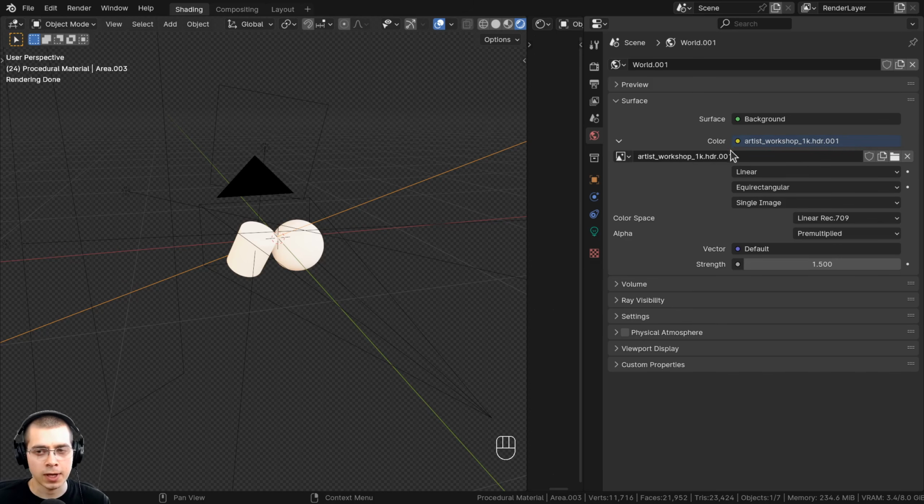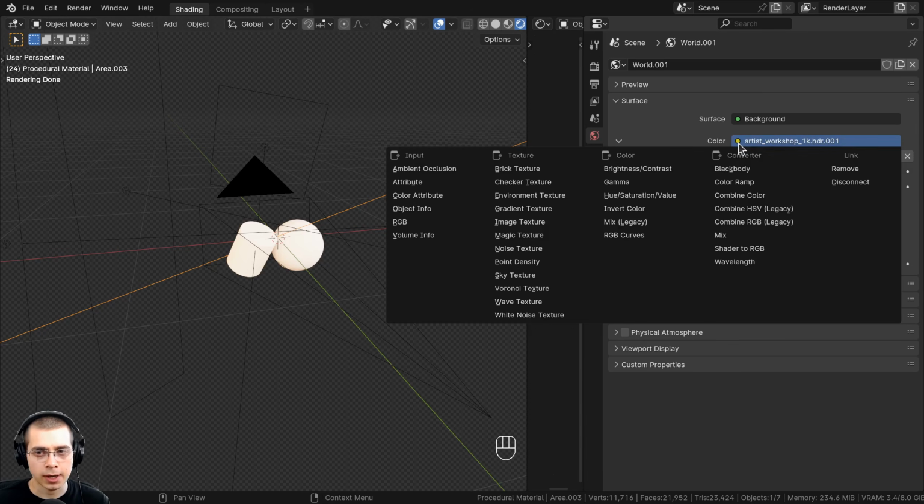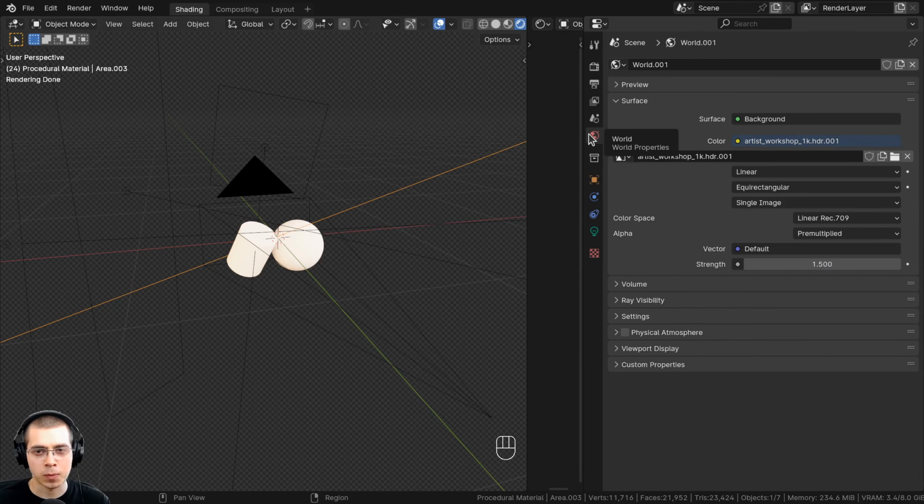So after you download the HDRI, you can click on the yellow dot here next to color. You can choose environment texture, and this is on the world properties. And then once you choose environment texture, you can click on open, and you can open up the downloaded HDRI. And I also set the strength to 1.5, so it was a bit stronger.